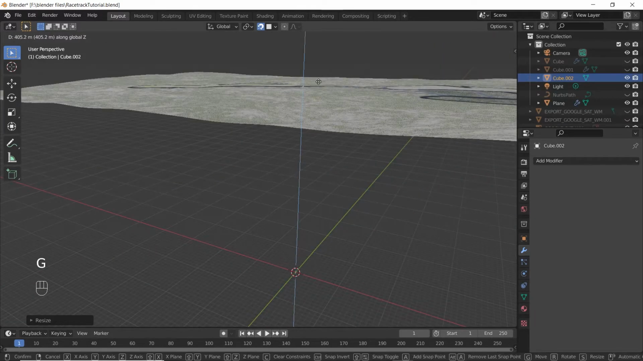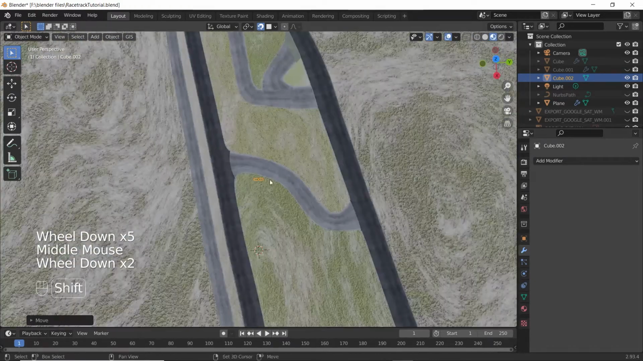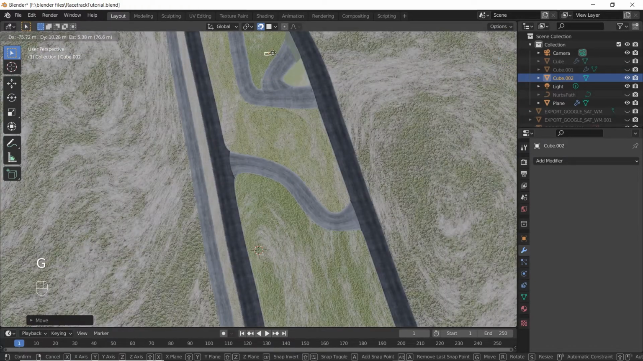Enable snapping, and then place the cube alongside the road, to check if the size is correct with respect to the road.